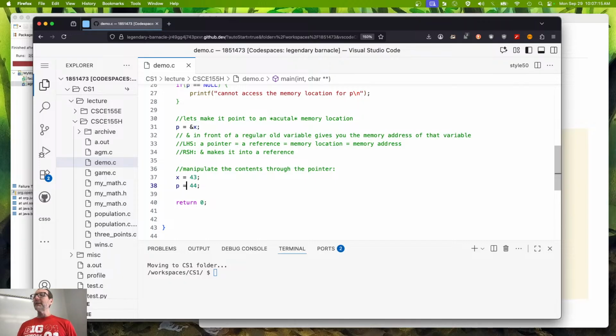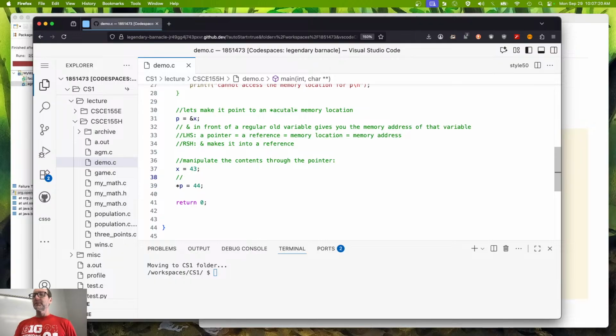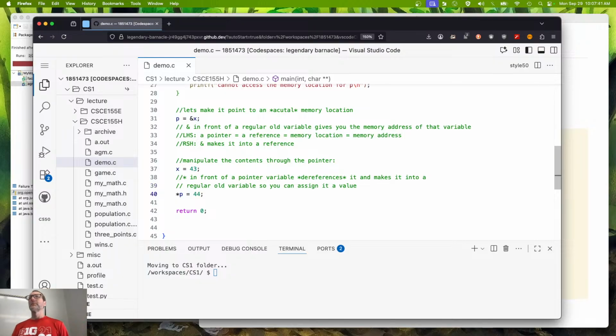Instead, what I have to do is I have to dereference the pointer, right? So star in front of a pointer variable dereferences it and makes it into a regular old variable. So you can assign it a value, right? Value, there we go. Right? Okay. So star, when you declare it, makes it into a pointer. Star afterwards basically takes the pointer away and makes it into a regular old variable.